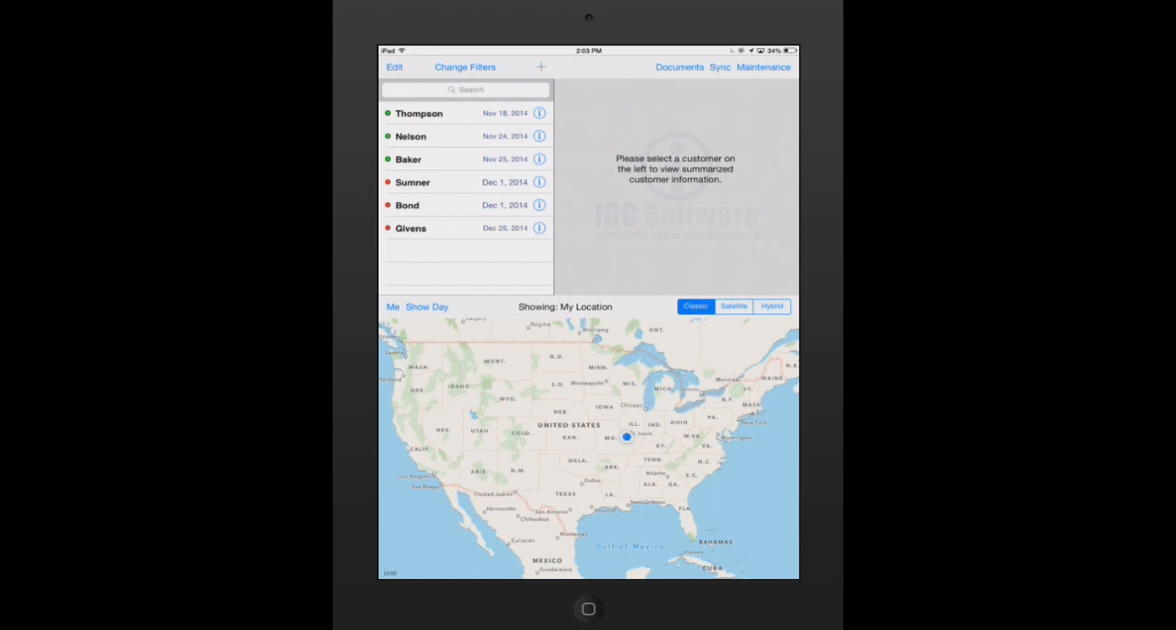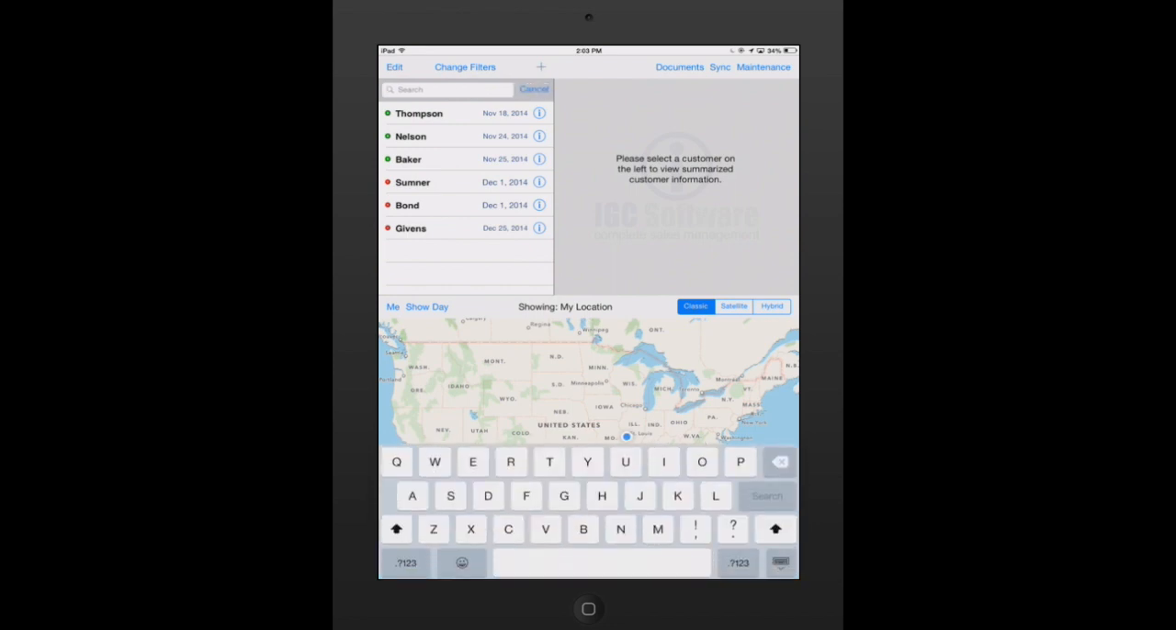The search bar at the top allows you to search for specific customers. All you have to do is type in the name of the customer that you want to search for. It will narrow your list down to that customer's name.